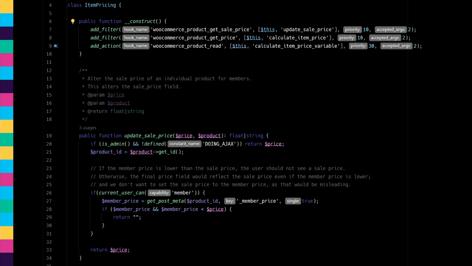So I feel like I need to maybe speed past this to get to some of the other stuff. But the general thing to notice here, we've got a class called item pricing. And inside that are the methods or functions that are run on action hooks and filters to do stuff to the price. For example, update the sale price.